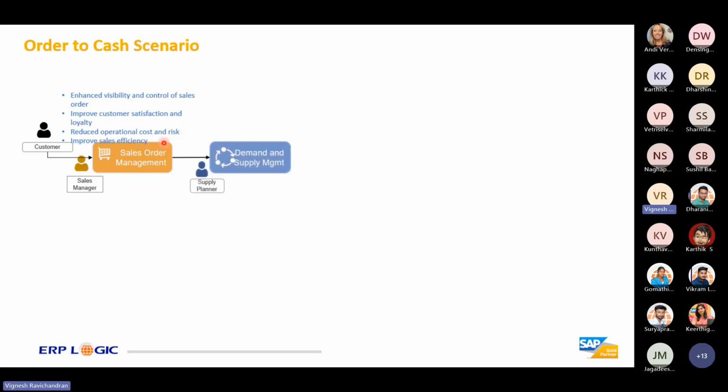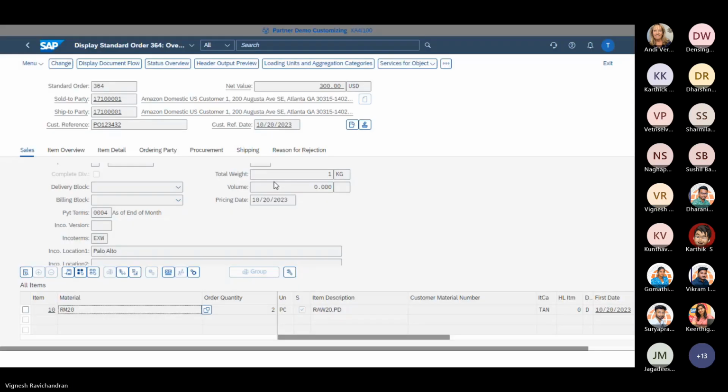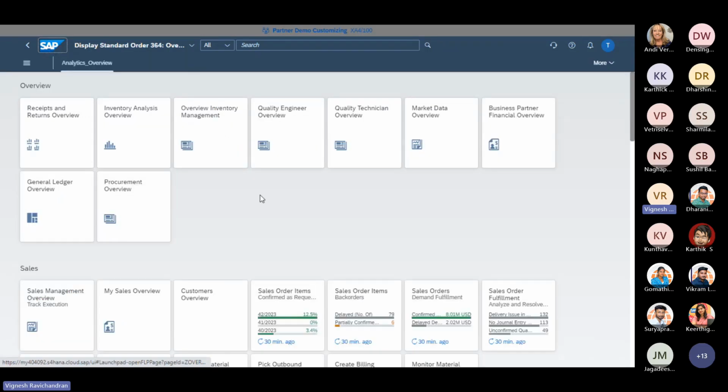Let me quickly go to the next process, which is the supply planner. The key features are that it helps the supply planner check the demand and supply in real time, and easily identify the shortage of quantity. Once the MRP run is done, the system will automatically create the purchase request and the stock transfer order based on the configuration. Let's go back to the system and check the MRP screen.